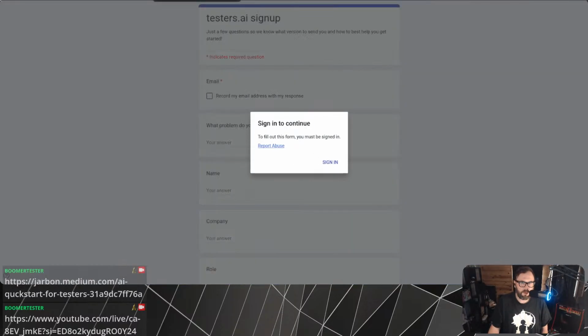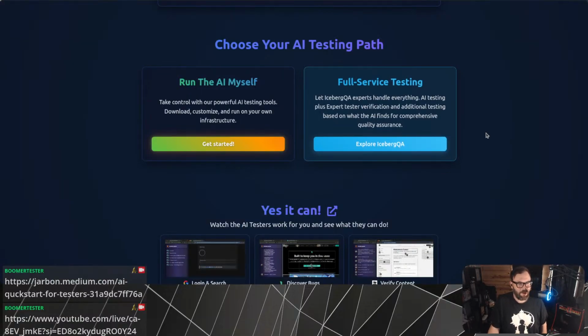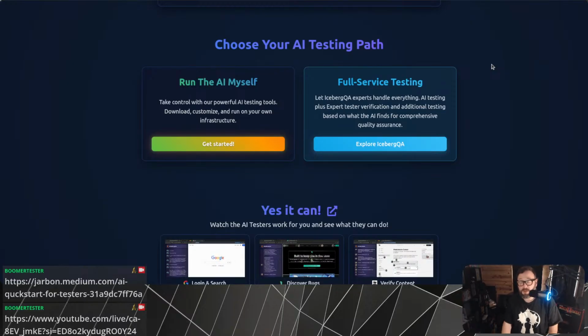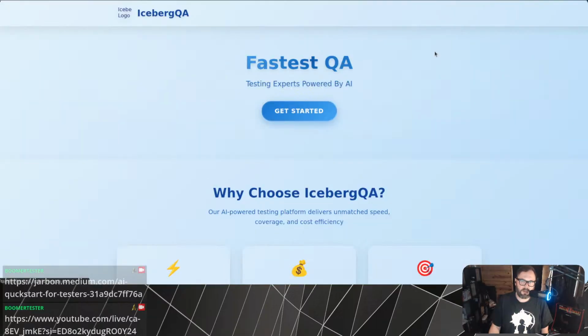So there's going to be a sign up there, good old fashioned, because like anything, if you give away something for free that's this good, and this isn't a criticism, this is just how the world works, then there's going to be some sort of lead collecting sales funnel. They have full service testing, where Iceberg QA experts handle everything. Let's click through. I'm going to check this out. The light mode. Who is Iceberg QA? Is this another one of Jason's companies?